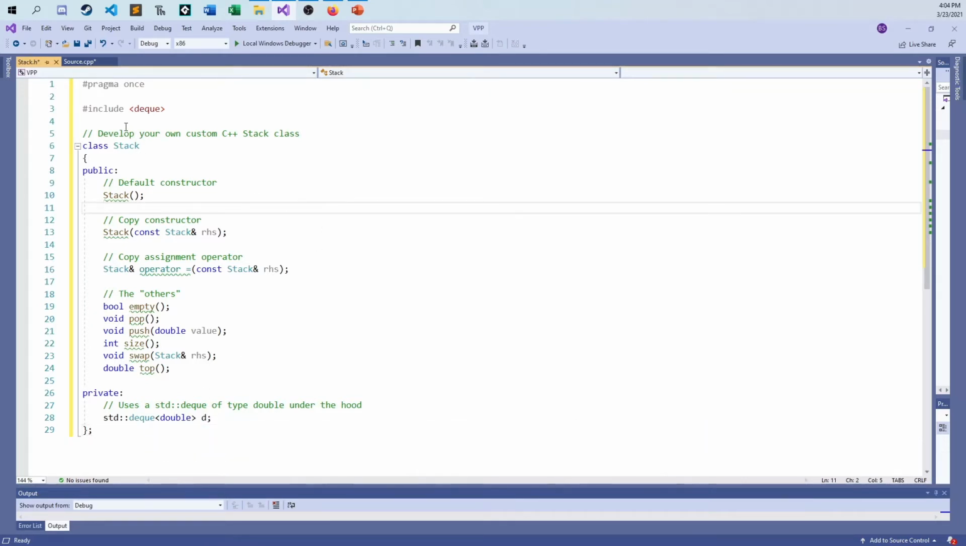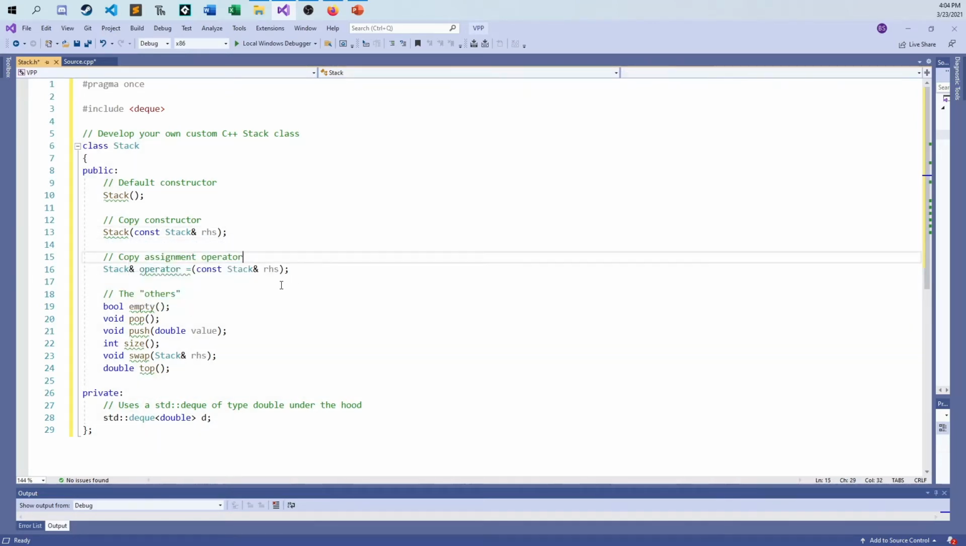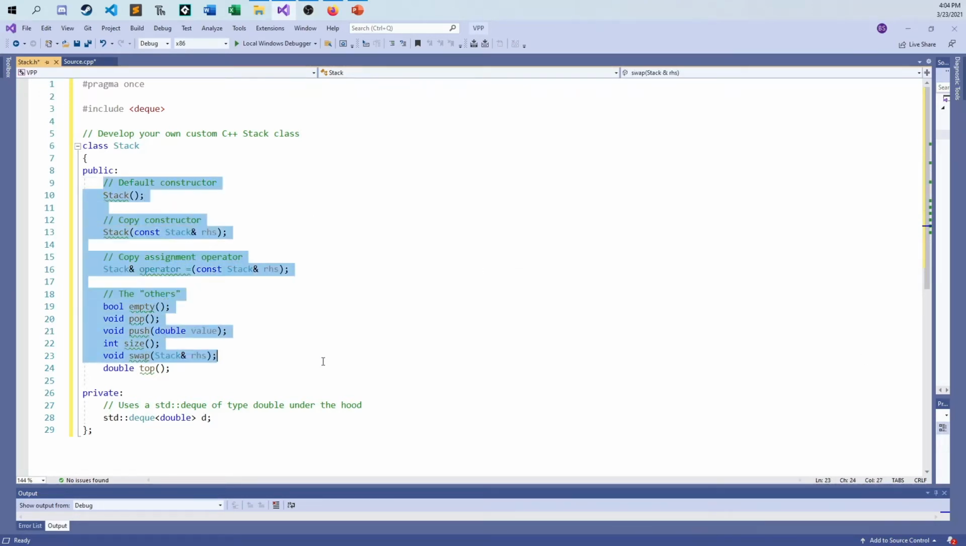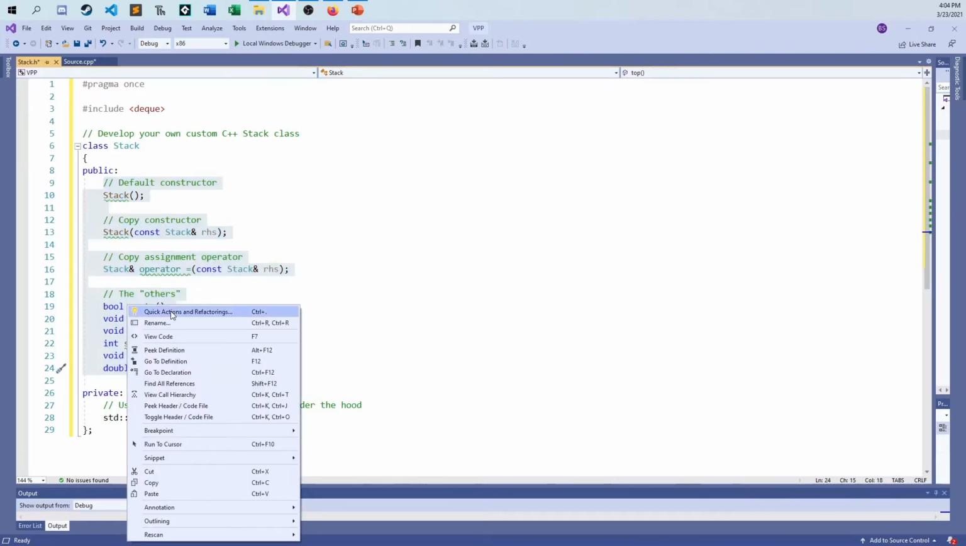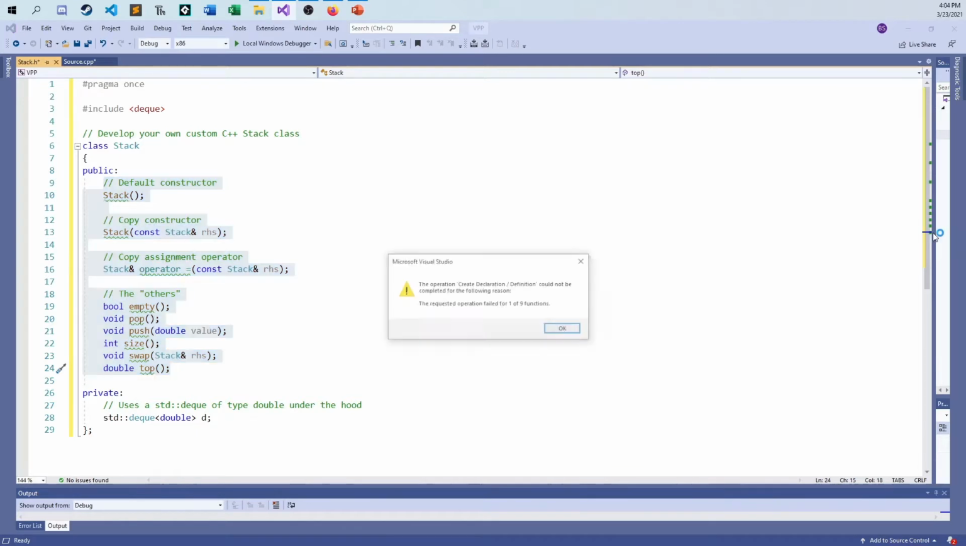So we have our stack. We want a default constructor, copy constructor, assignment operator, and then the others: the empty function, pop, push, size, swap, top, and again, it's all going to use a deque under the hood. The first thing I am going to do is take all of this and move it over and define these over in the CPP file. And all of that, why not?